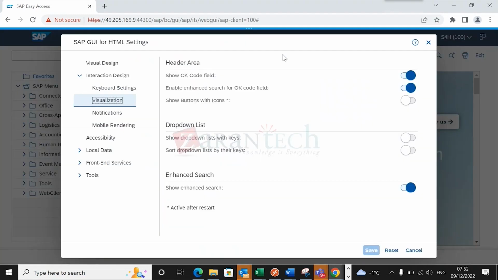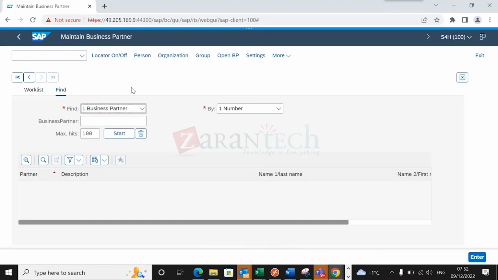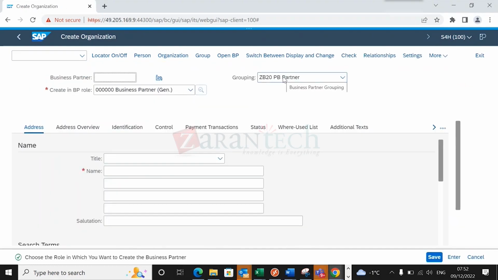it would open a screen. Yeah. So go to visualization, drop down list. Yes, click, save. Go ahead. Now we can see this. Okay. Okay, perfect.